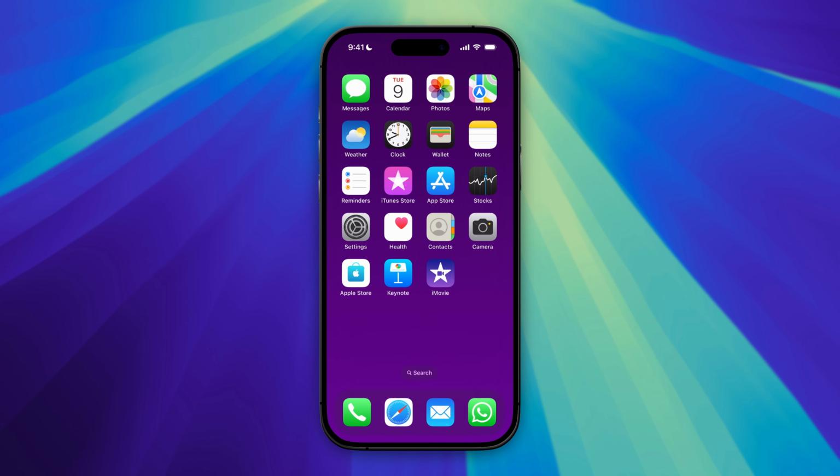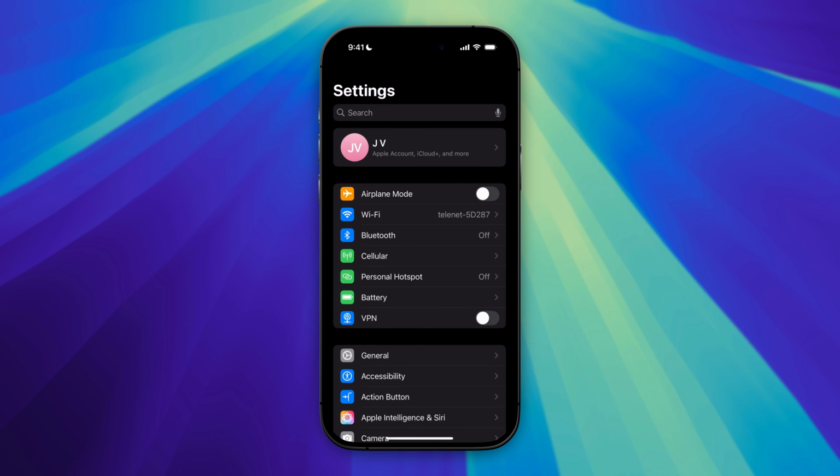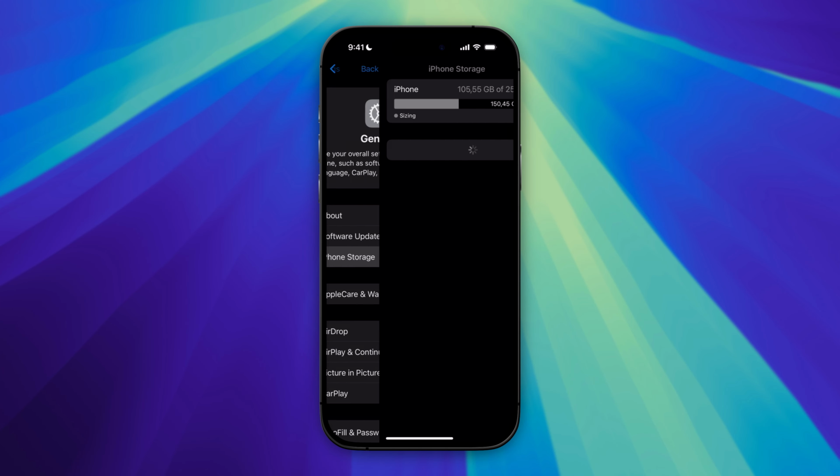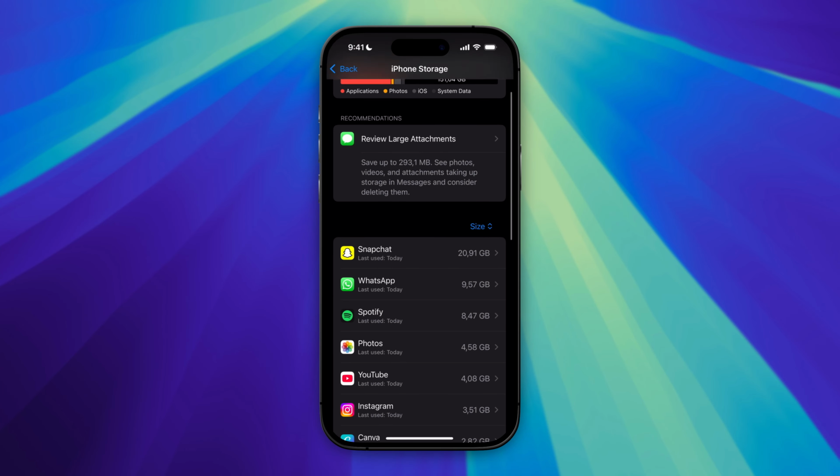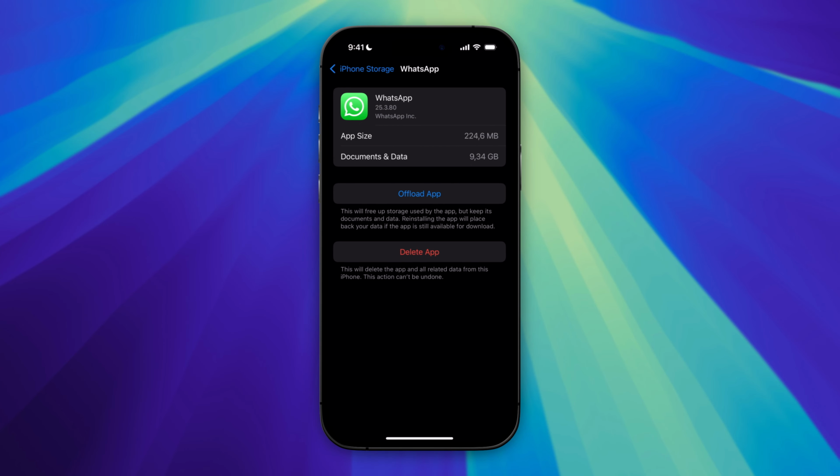For this, we need to go over to our settings. Then we click on general and then we access storage. In your storage, you're going to your WhatsApp and then you're going to click on offload app to basically restore the app from inside. This will not delete all of your data, but this will just reset your WhatsApp, and this will often solve a lot of problems as well.